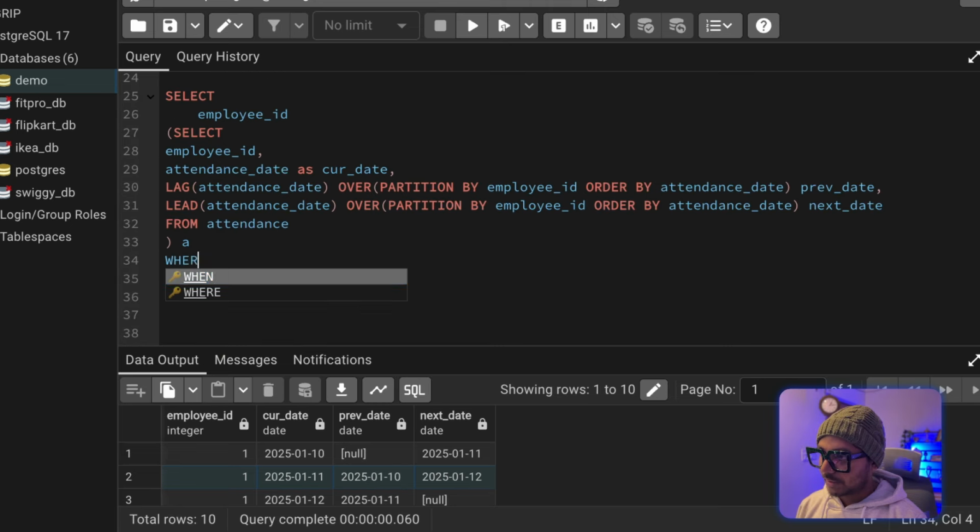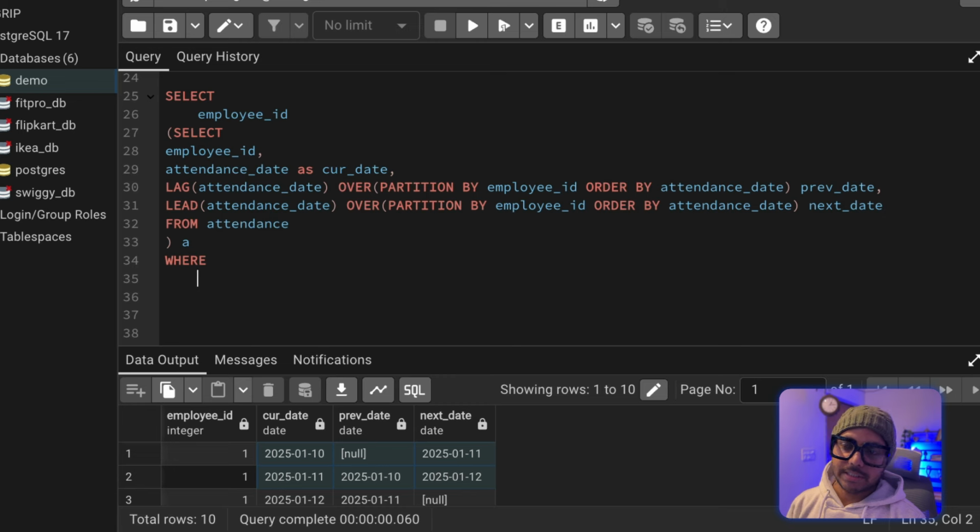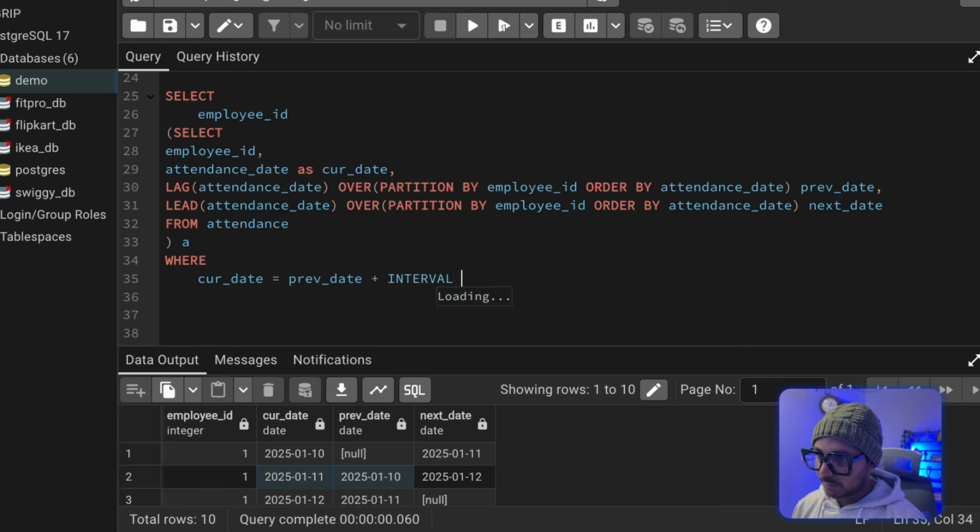And I'm going to use a where condition here. Okay, now I'm going to build my logic here using where conditions. So I can simply go ahead and say current date equals the previous date, right? So if I add 1 day to the previous date, it is going to become the current date, right? Isn't it? So this is how I verify that the date difference between the current date and the previous date is 1 day. Okay, and here I can say plus interval 1 day. Okay, so this is done.